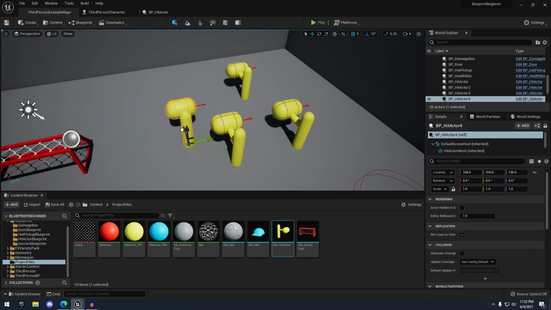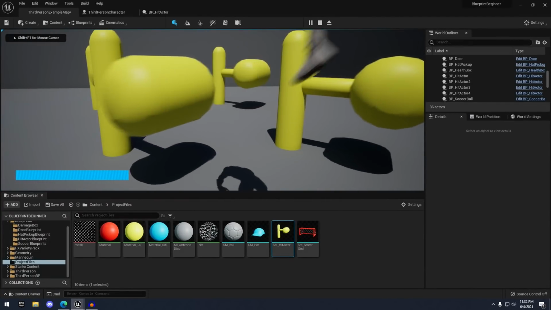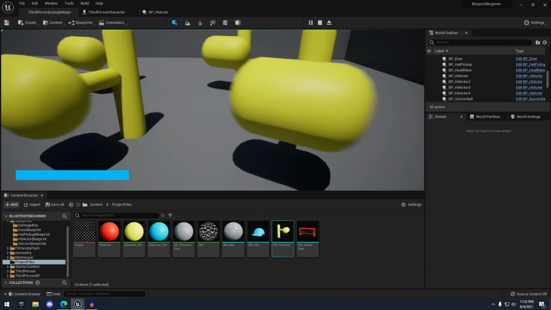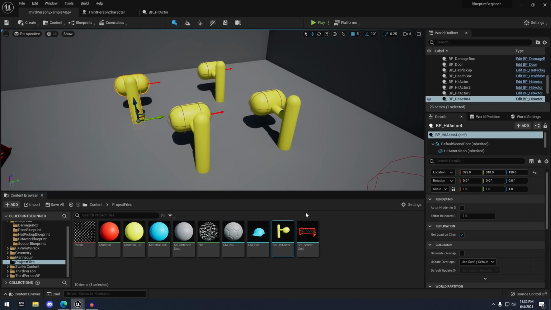Okay, so let's say you wanted to add actually more of these hit actors by just alt dragging them out like so. If we hit play, they're all spinning in the same direction. Let's say we want to have them spin in different directions. That way they're all not spinning at the same rotation.